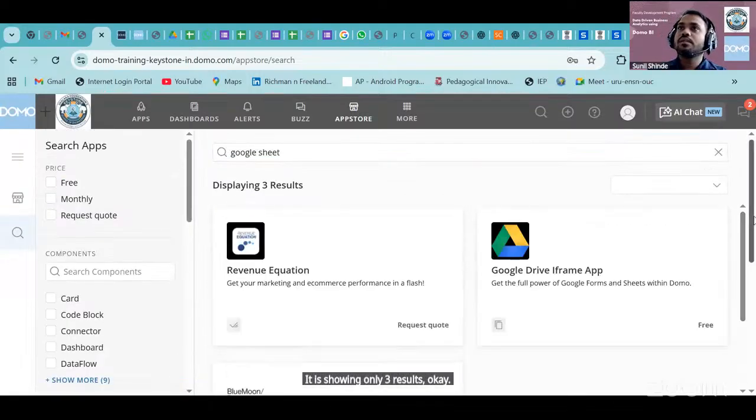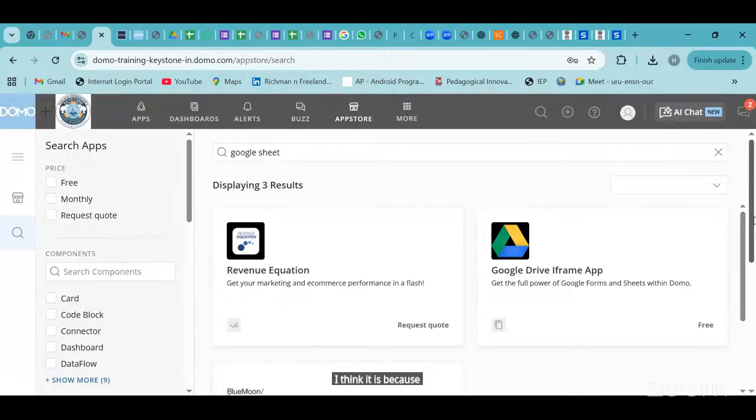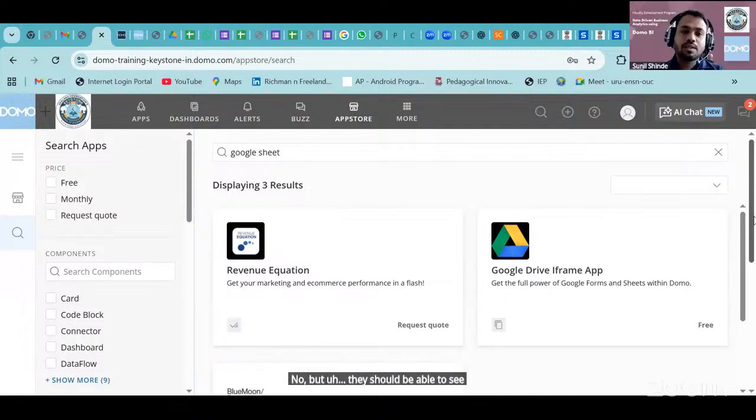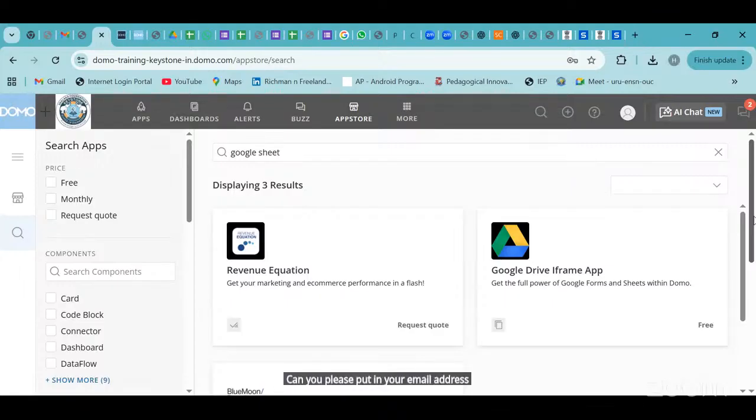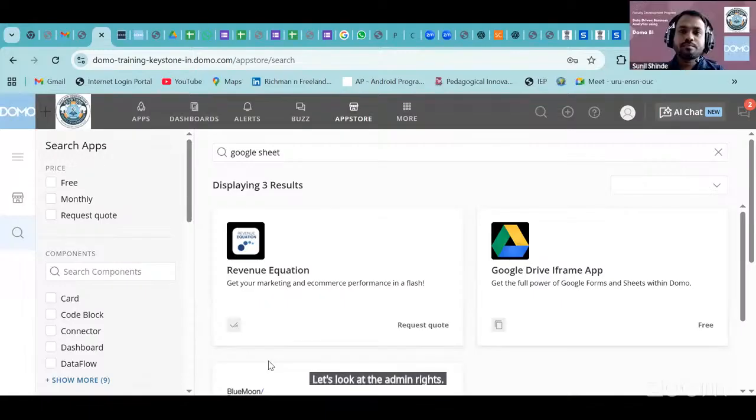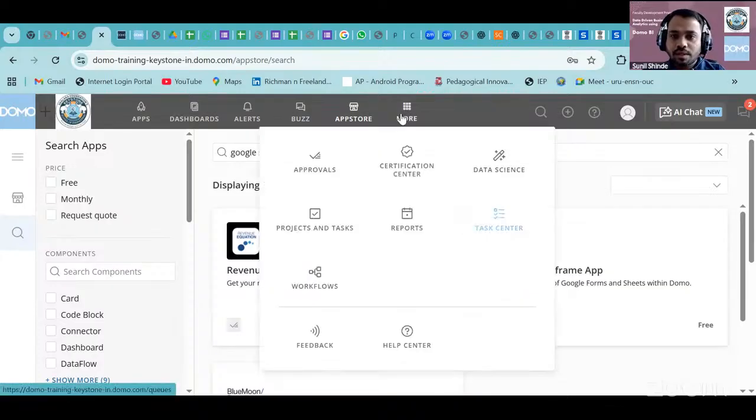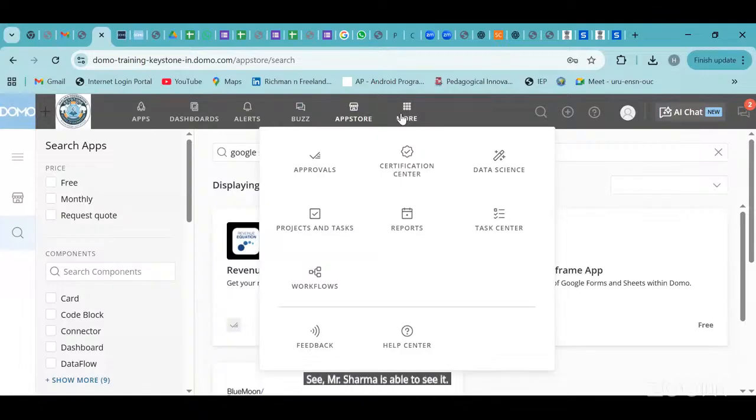Okay, interesting. I think it is because they are at either participant role or editor role, so they'll have access to limited connectors. No, but they should be able to see it. Can you please put one more email address in the chat? Let's look at the admin rights. Hiral ma'am, there is one more way. Please click on more. Let me annotate. Yes, click on more, please. See, and Mr. Sharma is able to see it. That's interesting.